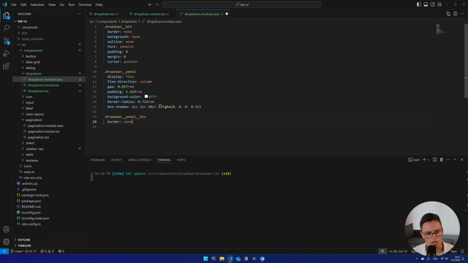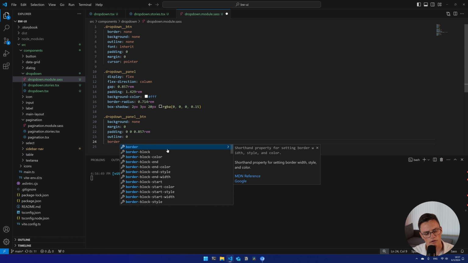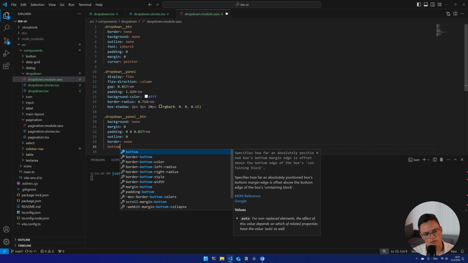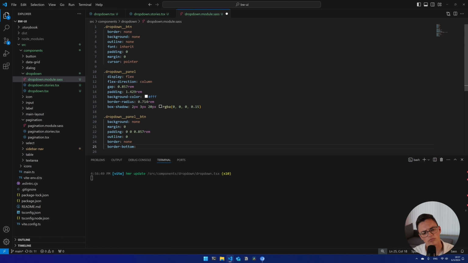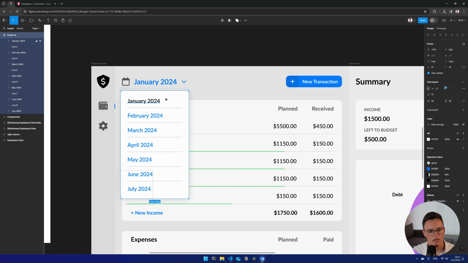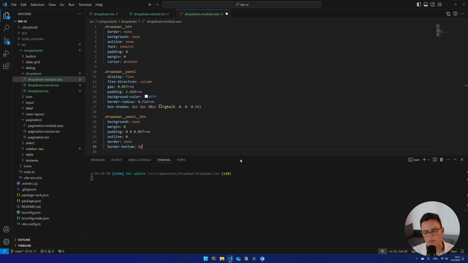Okay. Actually, no, border is not known. Padding 0, outline 0, margin 0. Background none. Padding 0.857 at the bottom. So top, right, and bottom 0, and the border none, and then I'll do border bottom to reset all the border styles, and then only add border bottom, which is 1 pixel solid, black with 20% opacity. And that's RGBA 0.2. Great.